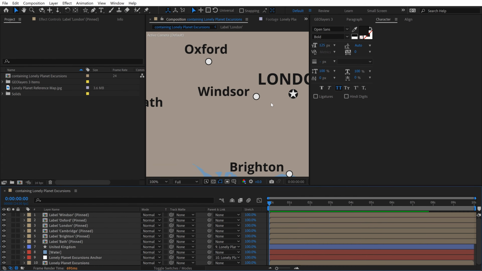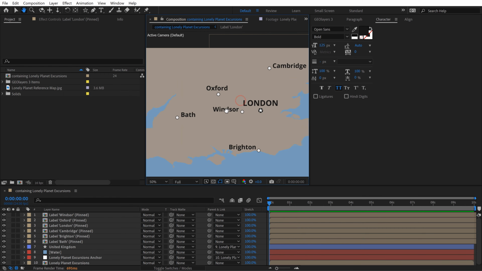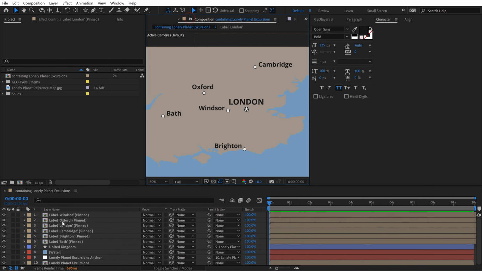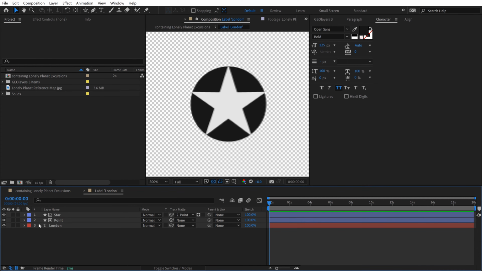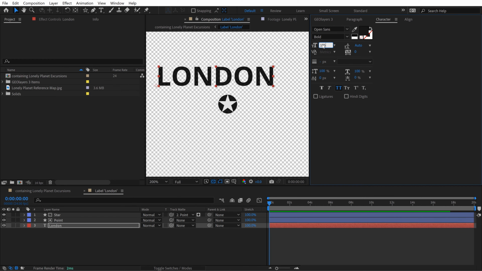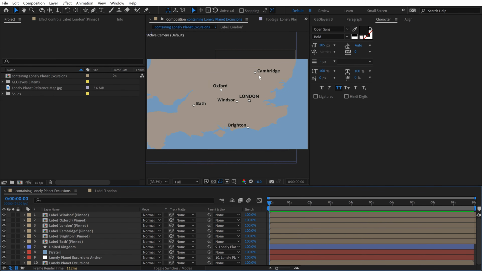Okay, that's looking better, but I think the London text might be a little too much. Yeah, let's bring that London text down a little bit. I think 125 is just too much. Let's go 110. Let's do 105. All right, looking good. Now let's draw out these roads.